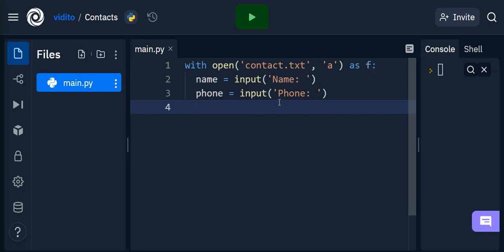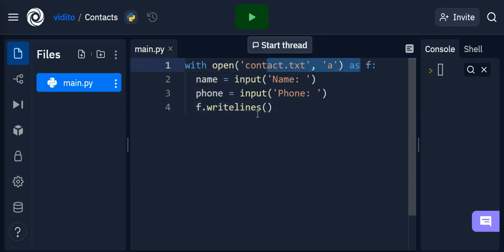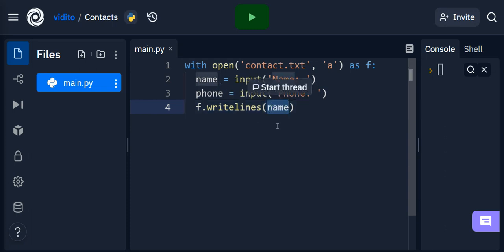Now that I've stored these, I have to add them to this file. So I have to add them as a line, as one line. So that's why we use this file F here, and this has a method, writelines, plural. So we are going to write lines on this file. And on each line, I want something like this, name and phone. So I can say name, because we grabbed the name. And let's put them actually inside another pair of parentheses as a tuple.